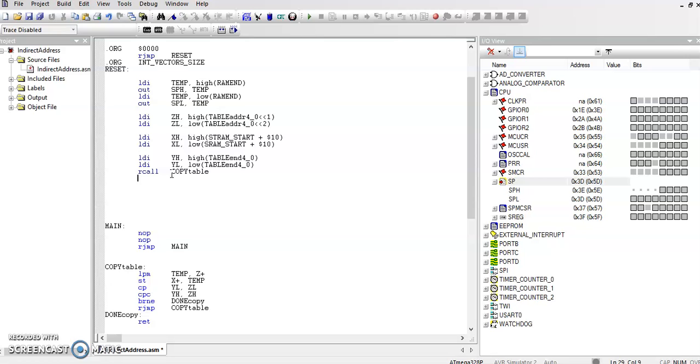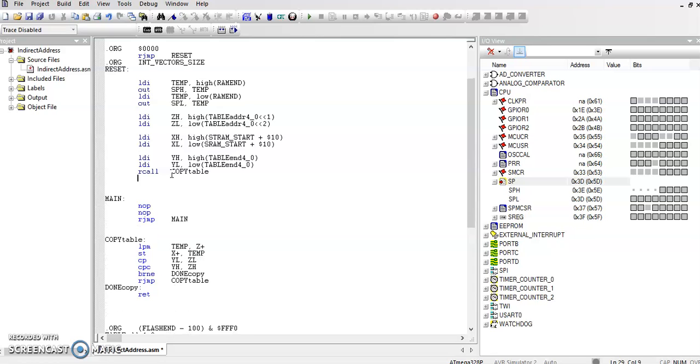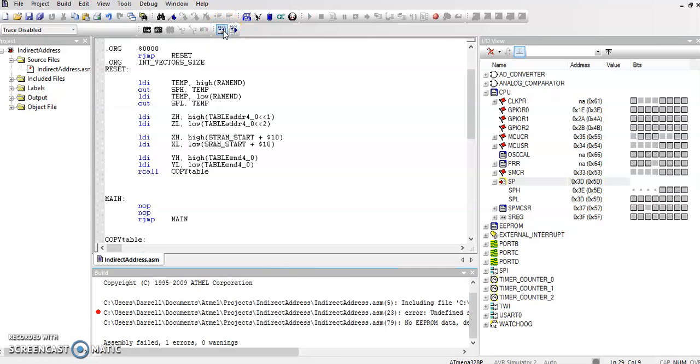Okay, so we can build at this point and test our copy function. It's a good point to test it to make sure it all works. So I'm going to assemble this at this point, see if we have any errors, and we do have one error.